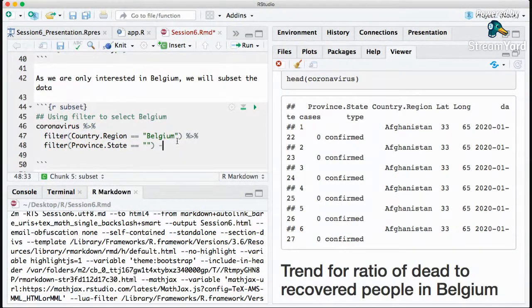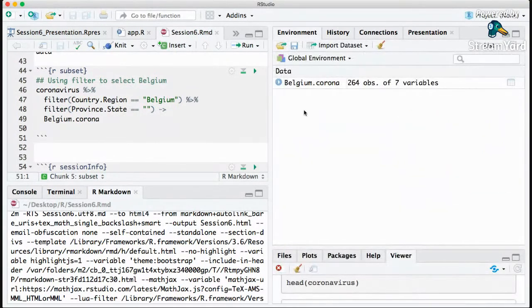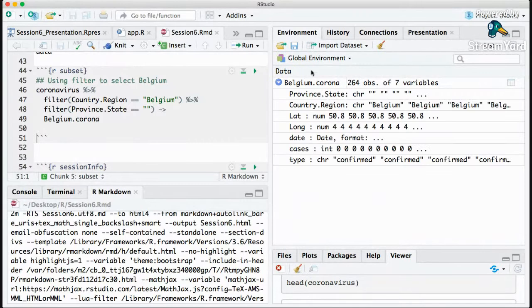And then this is it. We have subset our data set and we'll save it in a new variable. So to save, we don't use the pipe function anymore. We use the assignment operator and we'll just name it like this. Right? So instead of knitting, we just run it. And because we ran it, you will see that now you get a new variable in your environment. Now this variable is a data set with only 264 observations. It has 7 different features or attributes, and the country is Belgium.